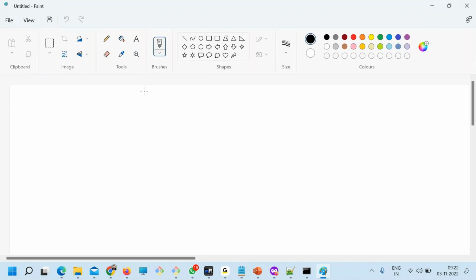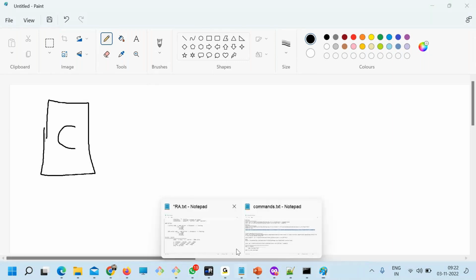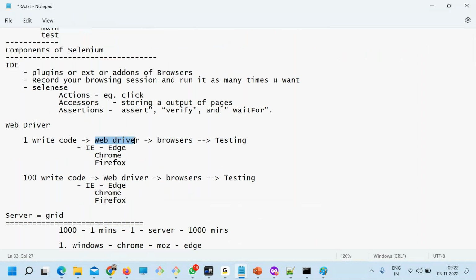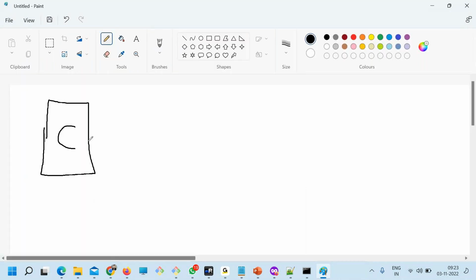So all the code, this is the one. You have 100 or thousands of lines of code, I don't care. This is the code. Instead of running it in WebDriver mode, where you send it one to one to the WebDriver, then the browser, and then testing happens, you send this code to the server.